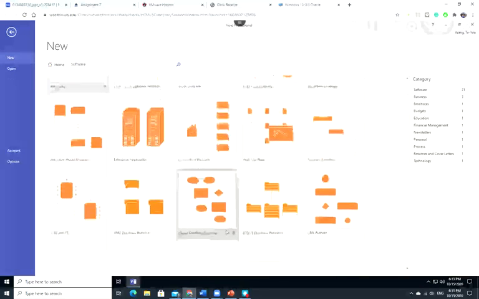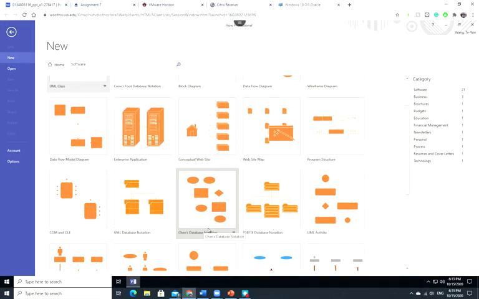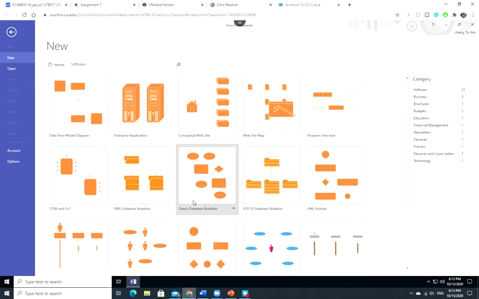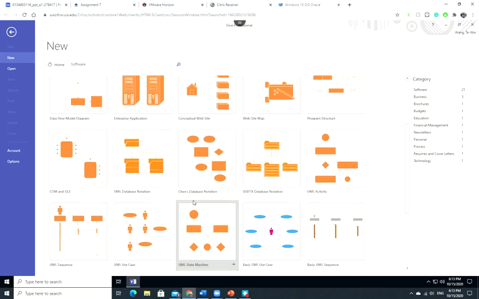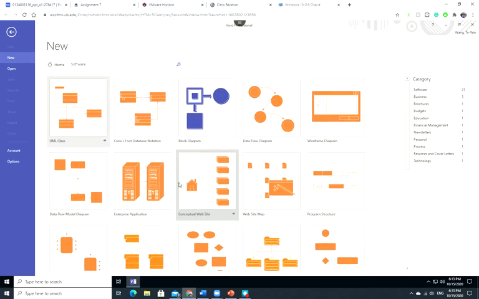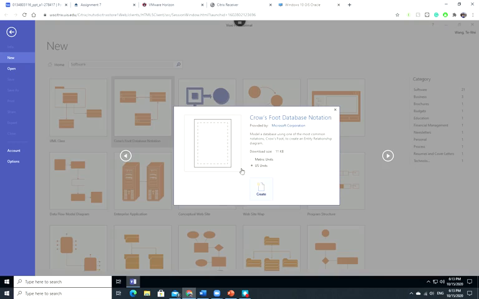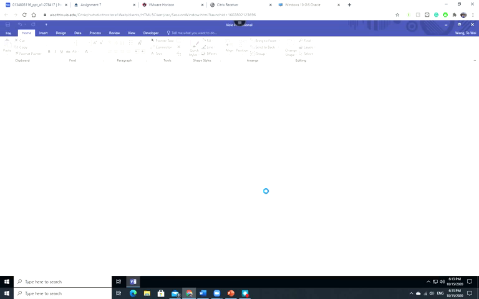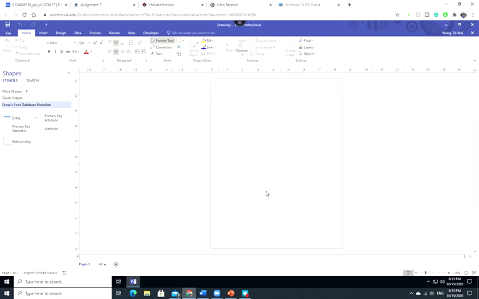And there is, of course, the Chen's database notation. This is the original database notation. And there is also, I think, another one called the ER diagram as well. But the one we're going to be using is called the Crowfoot database notation. So we're going to select that one and just create a blank diagram there, and that will be the starting point of your ER diagram.